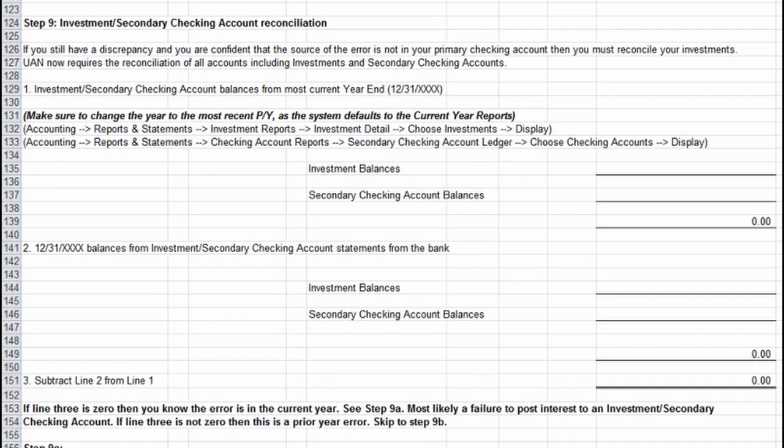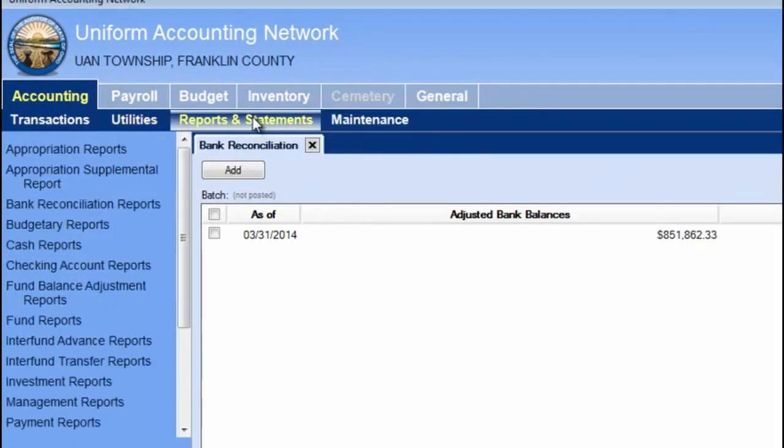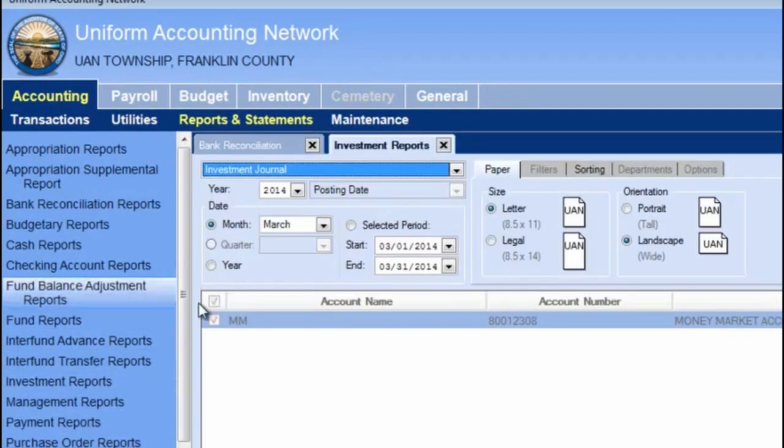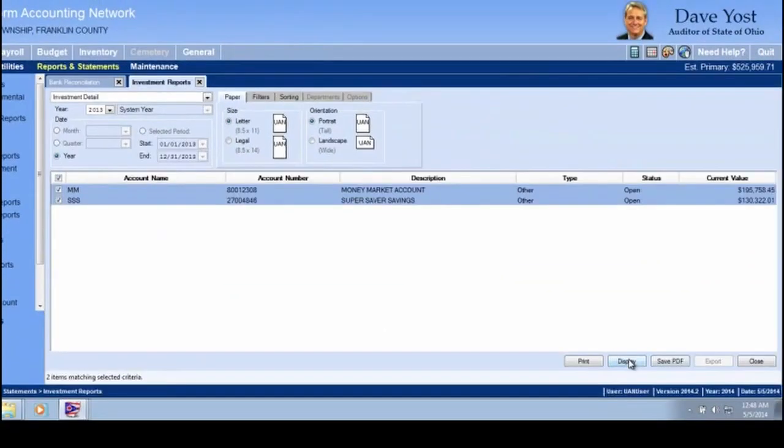So the first thing that we want to do is get our investment and/or secondary checking account balances from our most current year end. Make sure to change the year to the most recent prior year, as the system defaults to the current year reports. So we need our investment balances in UAN. We can find those in Accounting, Reports and Statements, Investment Reports, Investment Detail, and remember to change the year to 2013. Our most recent prior year is now within the software. It's not in the prior year reports. We'll change the year to 2013. We'll choose the investments and click Display.